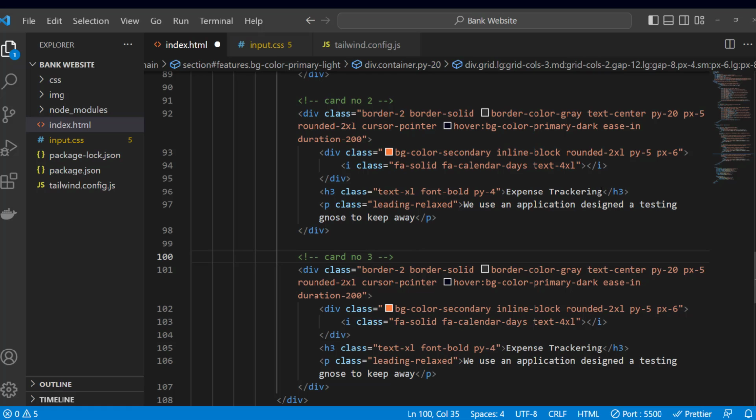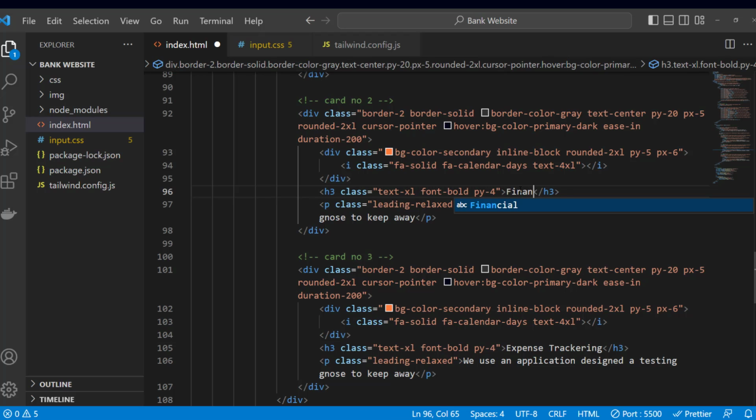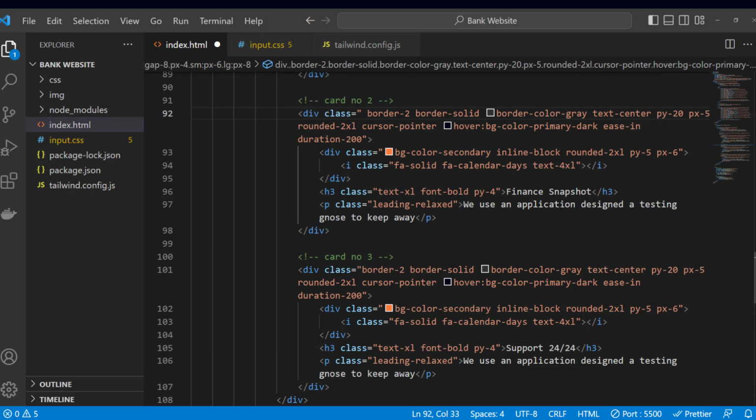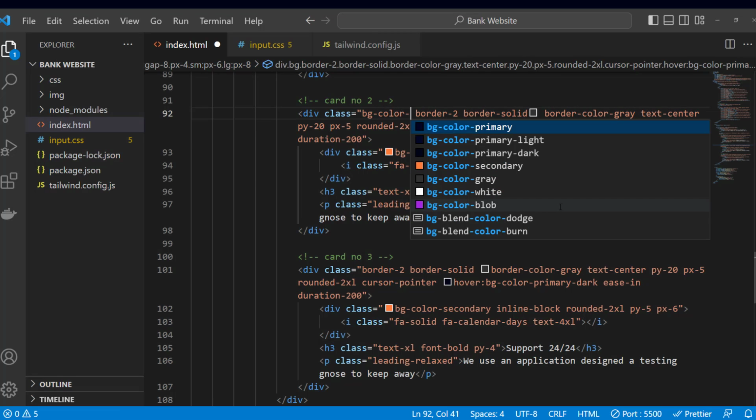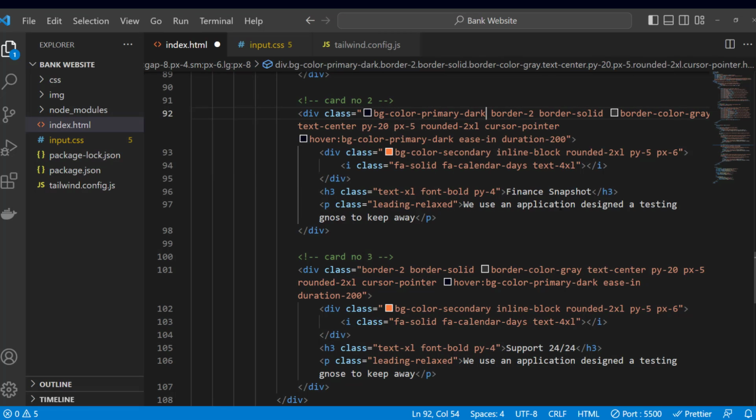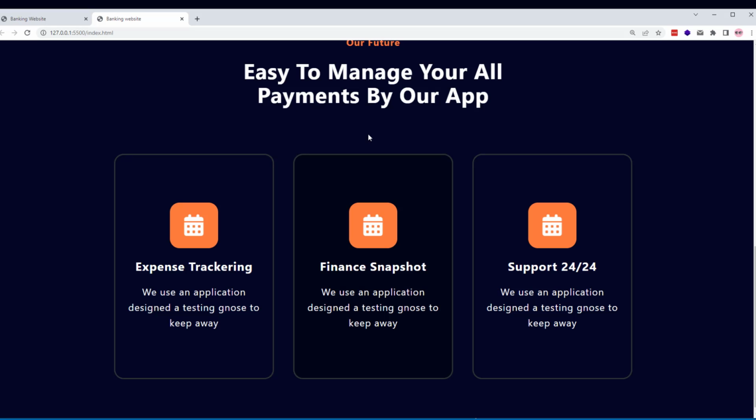Now we want to change our content. So in here let's say finance snapshot, and in here let's say support 24/24, and finally I want to add here a background color with bg-primary-dark. Now save the changes. Back in the browser. Now it's looking great.